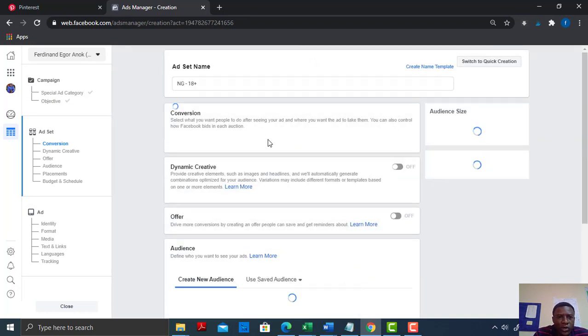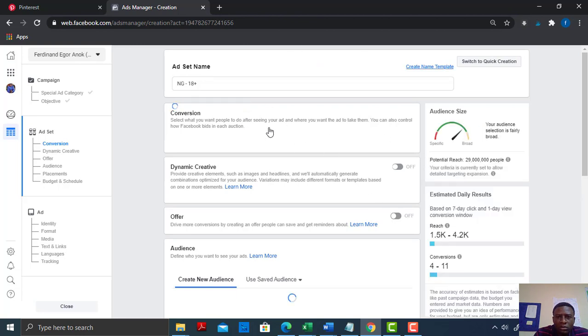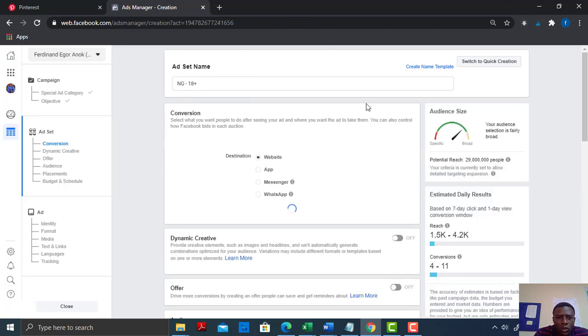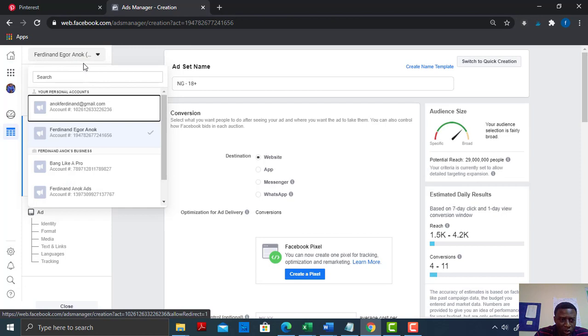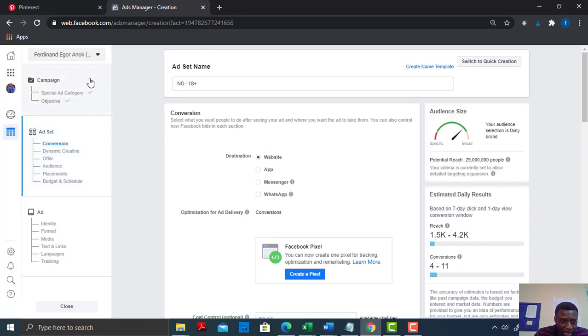Now this screen is showing you the dashboard to work with on the right. So if you look at this side, you're going to see each step in creating your ad. The first one here shows you can actually create different ad accounts. So I'm using Ferdinand Egoano to create this ad.